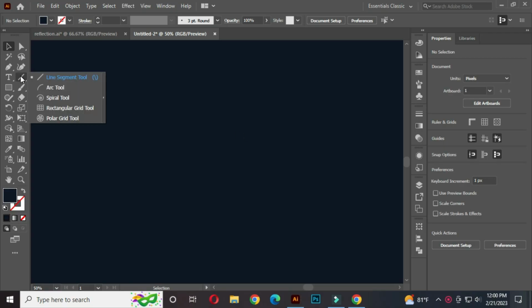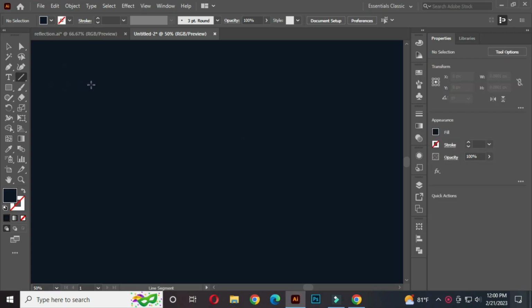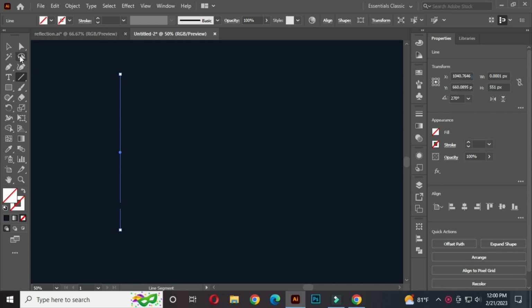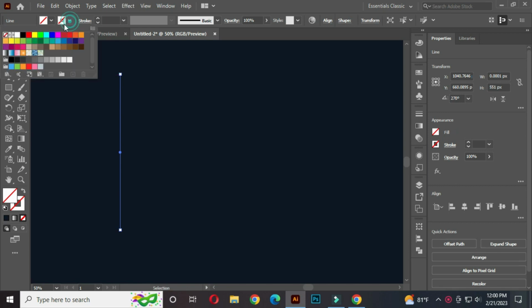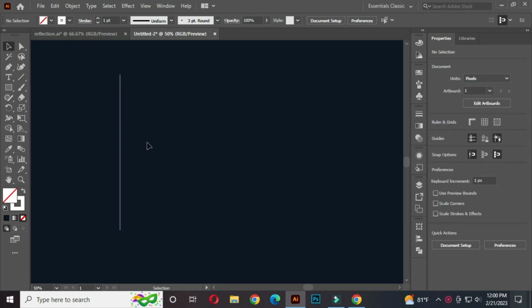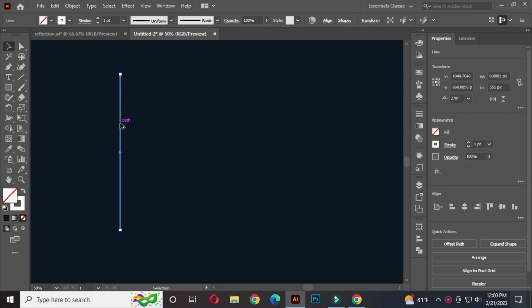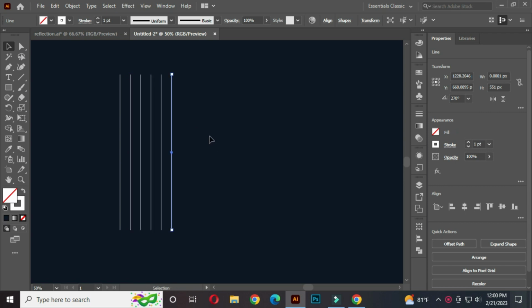Select the line segment tool. Hold Shift and draw a line. Select a white stroke color. After that, select this. Hold Alt and drag to create a copy. Now I will automatically generate other copies by clicking Ctrl+D many times.